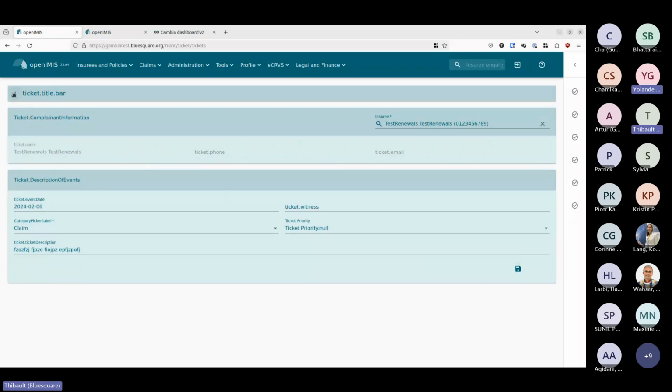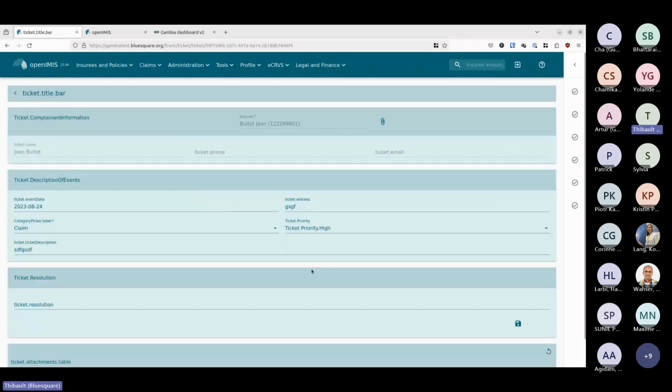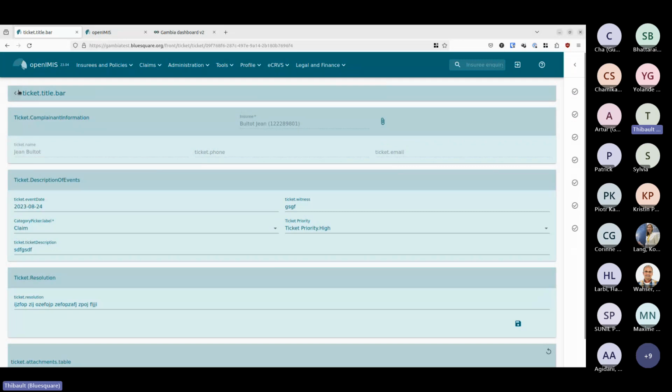Once you do that, you simply have a new entry in your list of tickets, and you can enter any open ticket. As you can see here, there might be some attachments, so you can upload a file. If you had any problem with the claim, you can upload the PDF for that claim, for instance. And then here you have a resolution field where you can say, oh, we understand there was an issue. We are going to contact the health facility. You write down this, and then you save it. And then I guess that the ticket is closed.